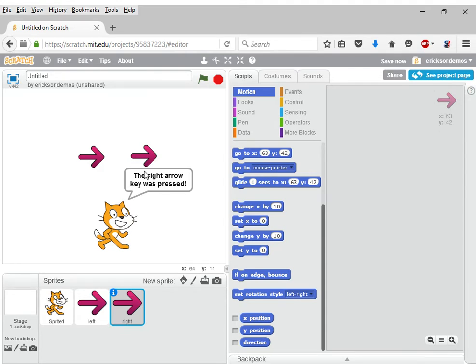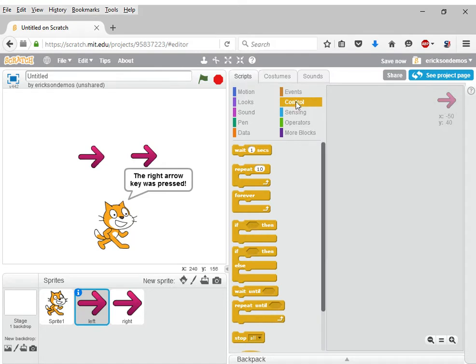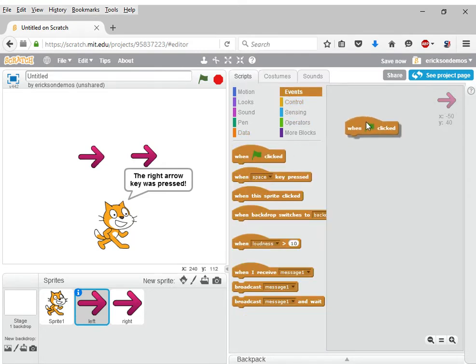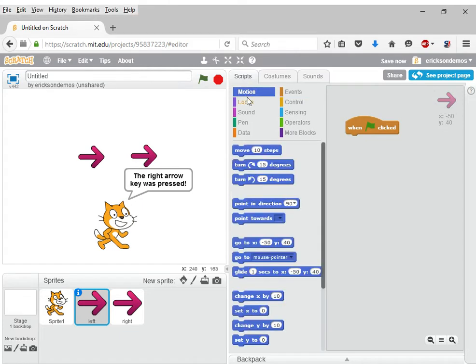Now you'll notice that both arrows are pointing right. So what we could do on the left arrow is point it in the opposite direction. That looks better.